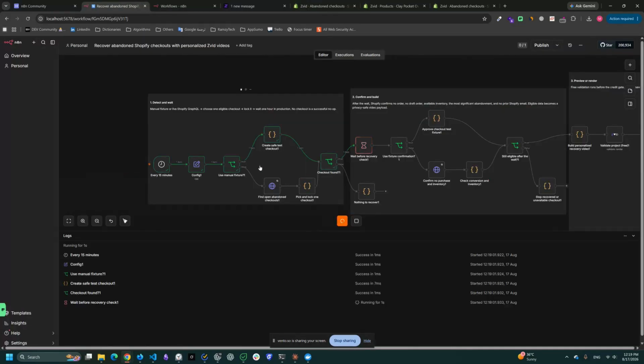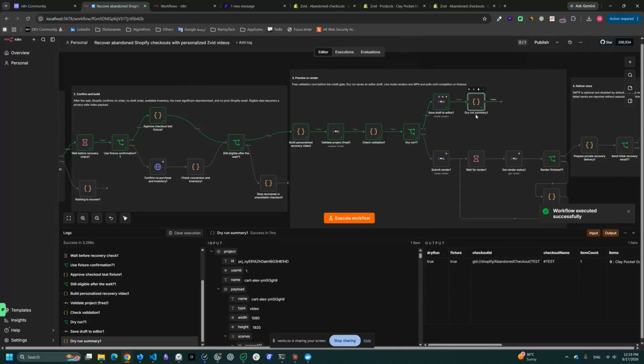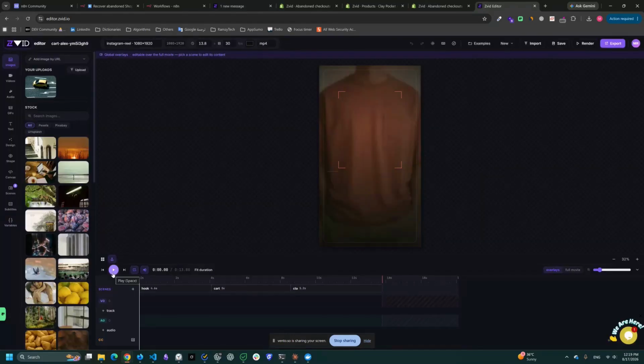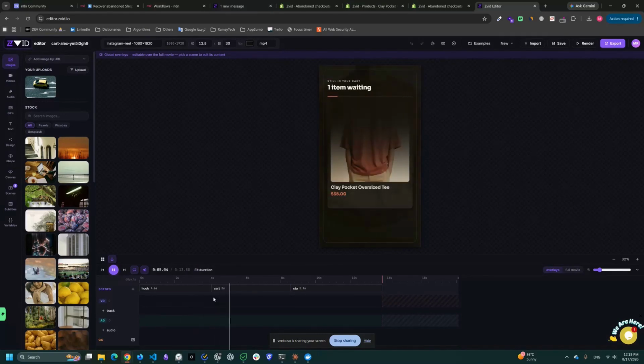Now, let's execute the safe preview. The dry run summary confirms that the project is valid and gives us a Zvid editor link for review. Here is the generated vertical preview, using the exact product data from our fixture.